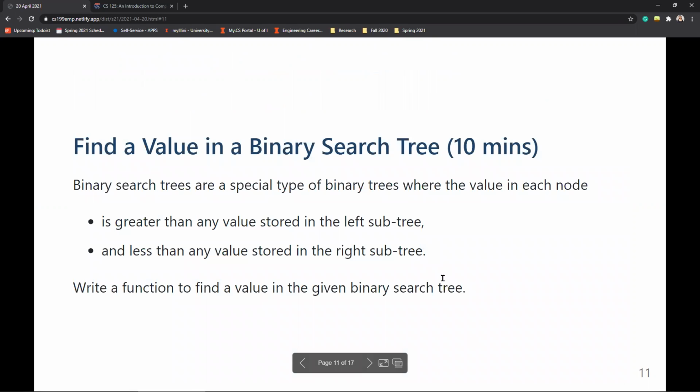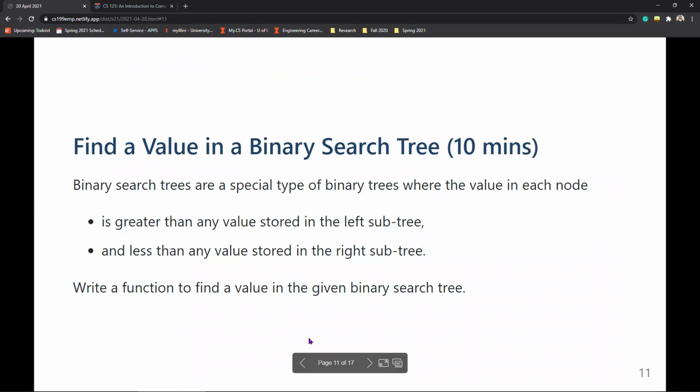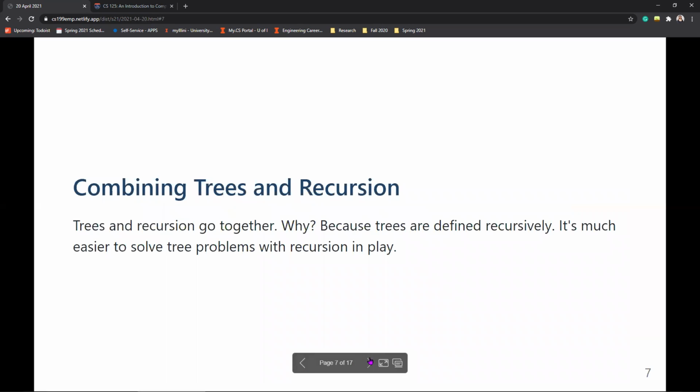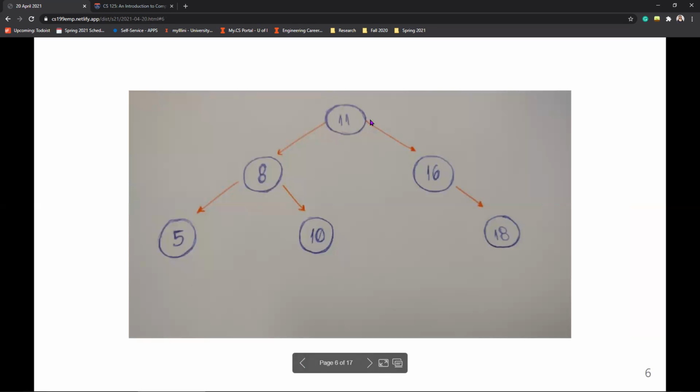Okay, it is already 7 o'clock, so I have maybe been talking for too long. The last question is on binary search trees, and binary search trees are just the same thing as binary trees, except now they have these 2 special conditions: the value in every node is greater than any value stored in the left subtree, and it's less than any value stored in the right subtree. So they're a little bit more like an organized version of the standard binary tree. Everything to the left would be less than, everything to the right would be greater than the current node.